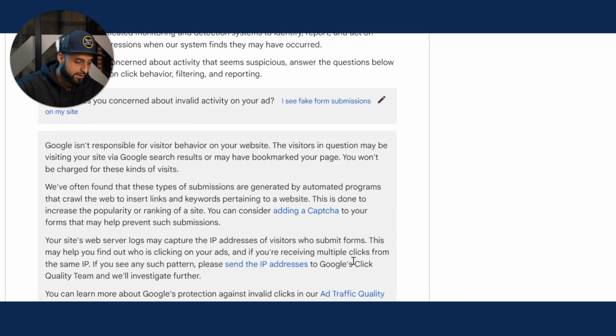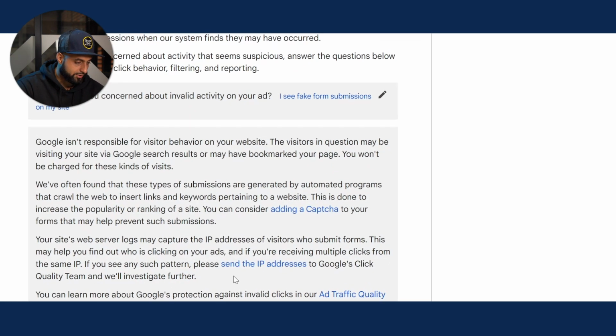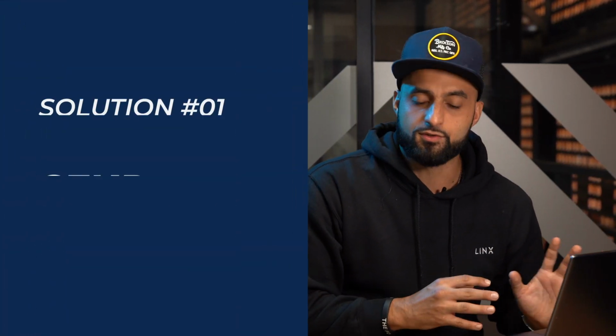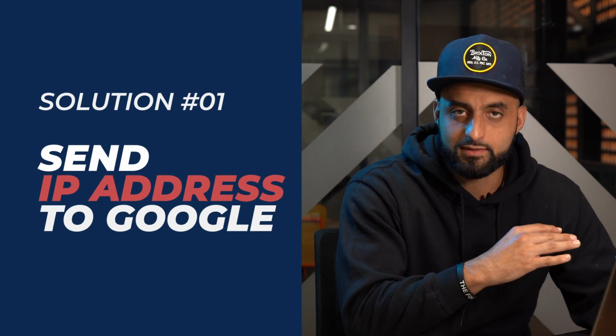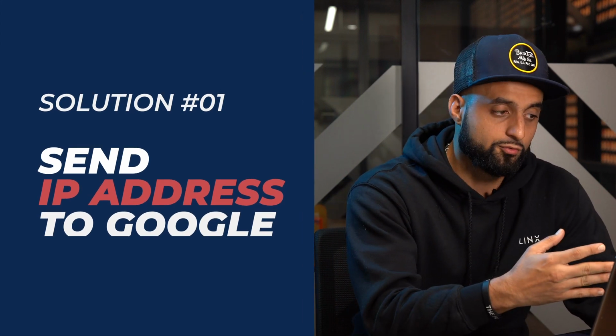Okay, so for the invalid clicks, they actually mention it here, you can send the IP addresses to Google's click quality team right here. So this is one way that you could do it. That's number one: if you have the IP addresses of these users, if you are somehow tracking these clicks, then you can send it to Google directly. There's a form there. We'll send that link in the description. We'll add it at the bottom so you can take a look. So that's one way, is to report it.